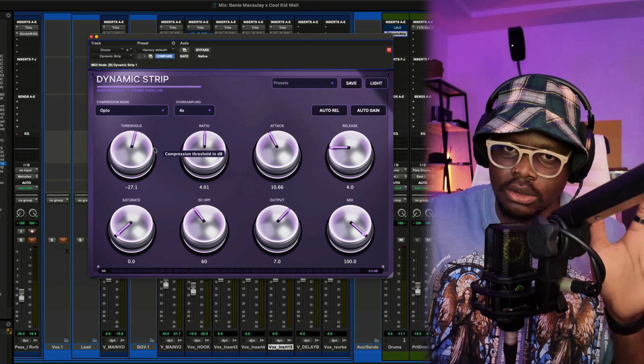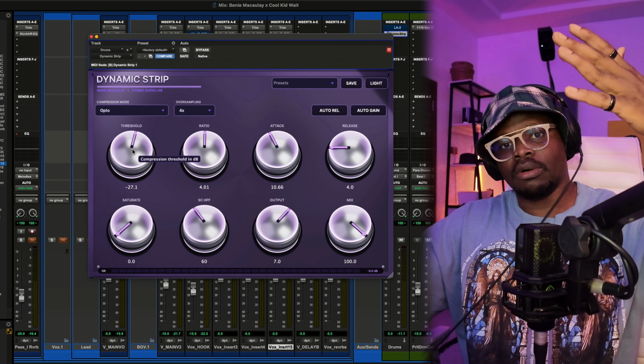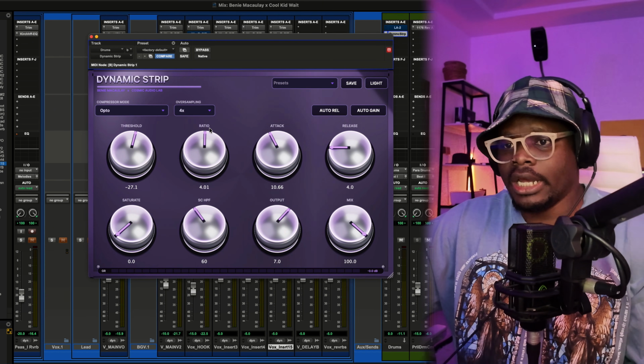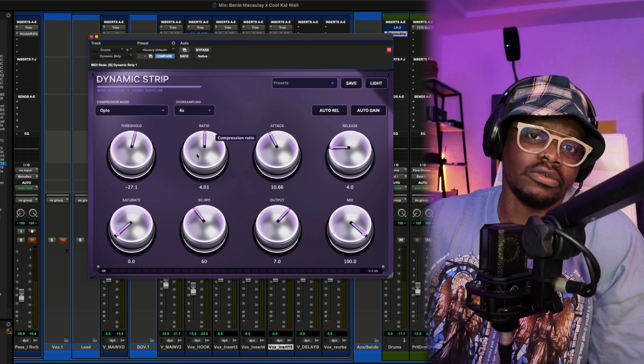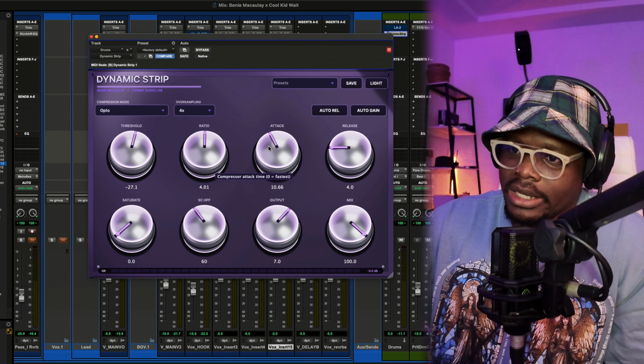Let me give you a quick crash course on how compressors work. You have your threshold. When you set your threshold, anything that goes above that threshold will be compressed. Then you have your ratio, which determines the amount of compression that you get. The higher the ratio, the higher the amount of compression. Very simple.